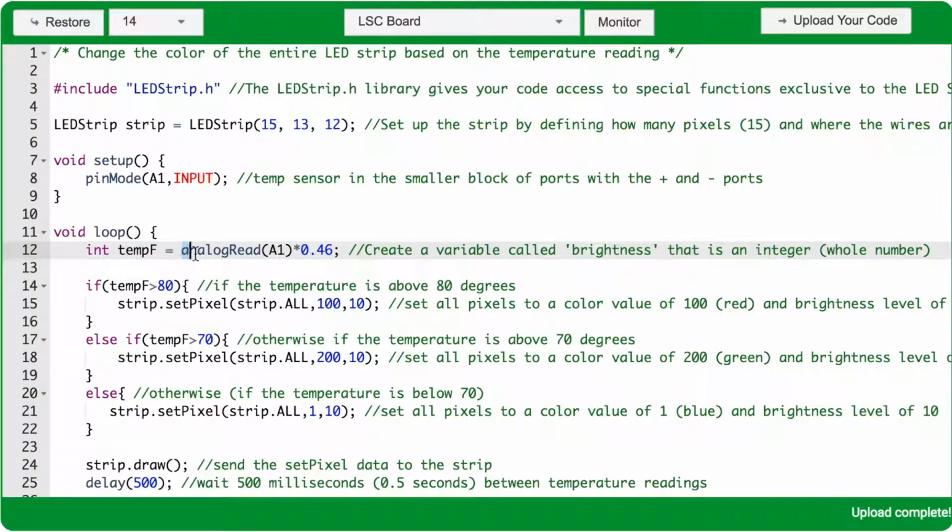After an equal sign, we give the variable its value. This variable value has two parts. First, the code will take a reading from port A1. The temperature sensor is going to send in a voltage that's not exactly a temperature. So we need to multiply it by 0.46 to convert that voltage into a temperature in degrees Fahrenheit.